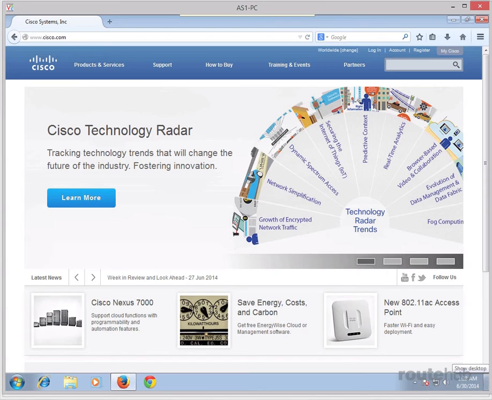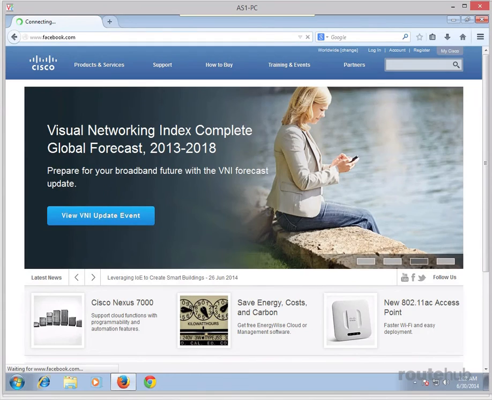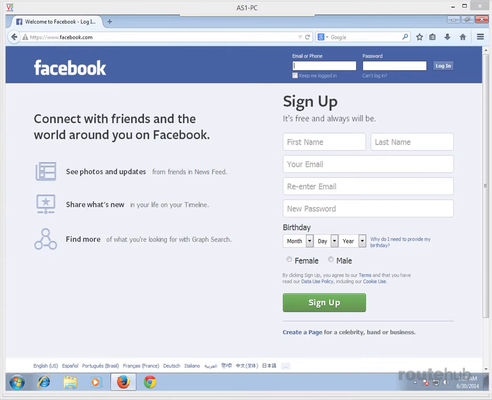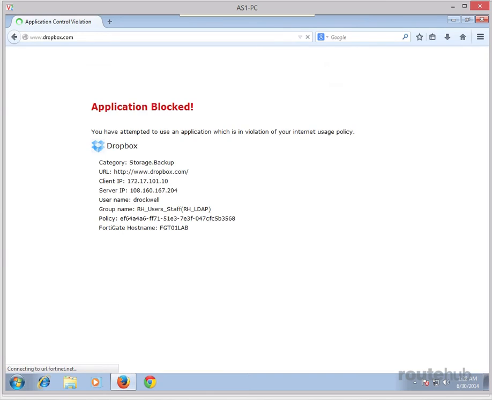Since we are logged in as a staff user, let's confirm if we can access, let's say, facebook.com, which we are allowed to access. Okay, that works. But let's confirm if we are blocked from accessing Dropbox. Great, so everything works as expected.